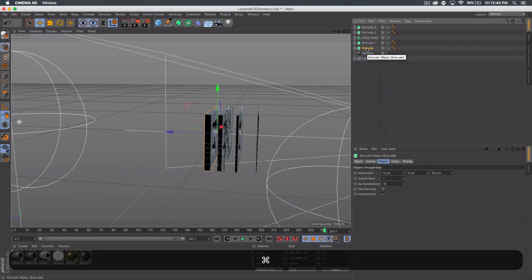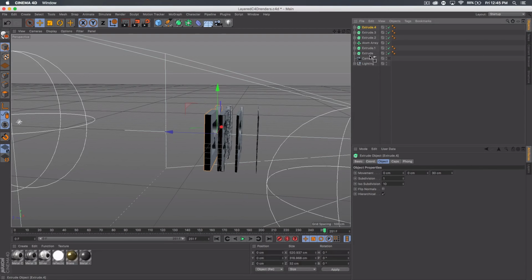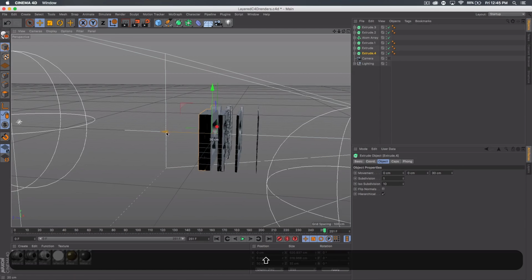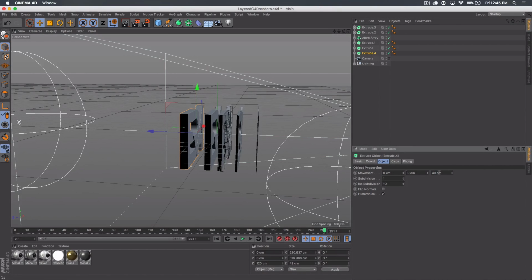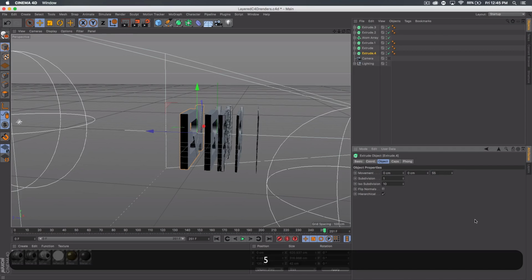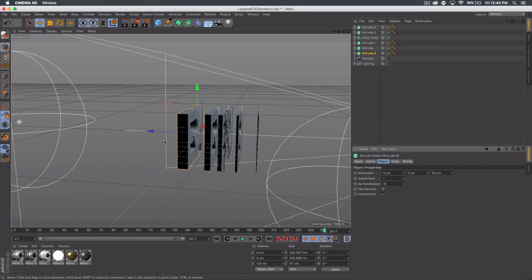So let's duplicate this guy again, and let's bring him to the bottom, because we're going backwards now. And we're actually going to go back pretty far, and maybe go 40. See how that looks? We could probably go a little thicker. Let's go 55. That's pretty good.